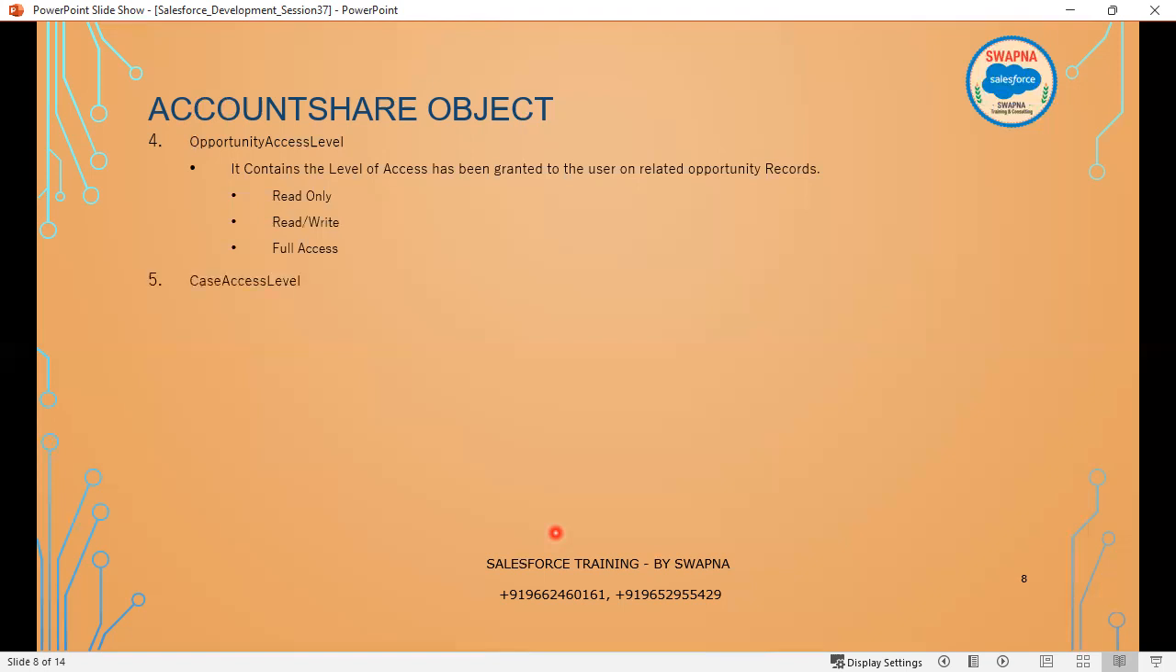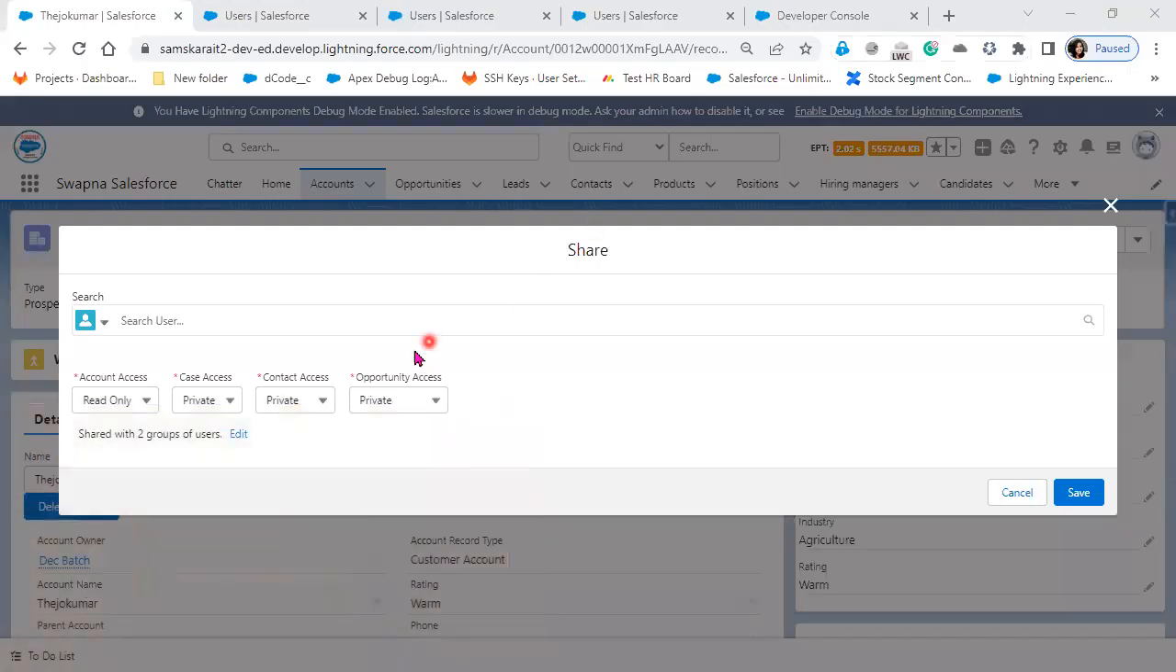Similarly, case access level also is going to determine what level of access should be granted to the related case records, whether I should give read only or read write or a full access. The next one is row access.